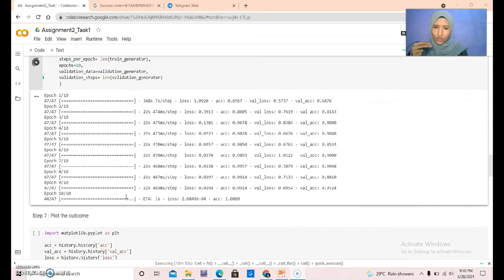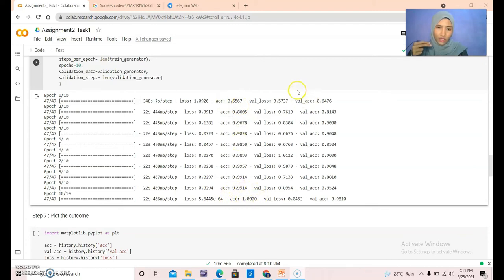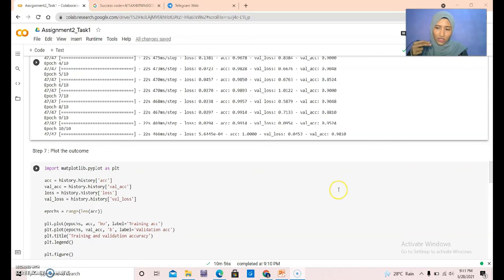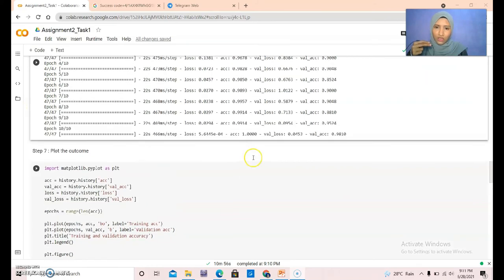After it finishes, we can see the training accuracy for epoch 1 until epoch 10, and the validation accuracy for epoch 1 until epoch 10. We can see the initial training accuracy is 0.6567 and the highest is 1.00. The initial validation accuracy is 0.6476, and at the final epoch it is 0.9810. Then we go to the next step, which is to plot the outcome. We plot the result into graphs.